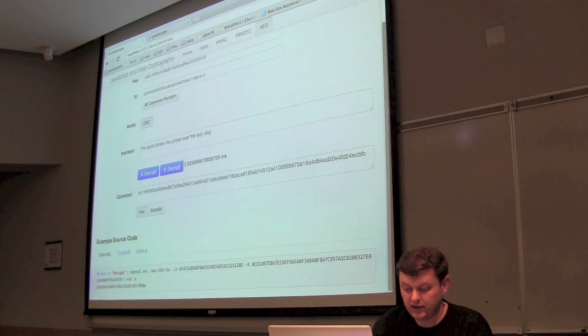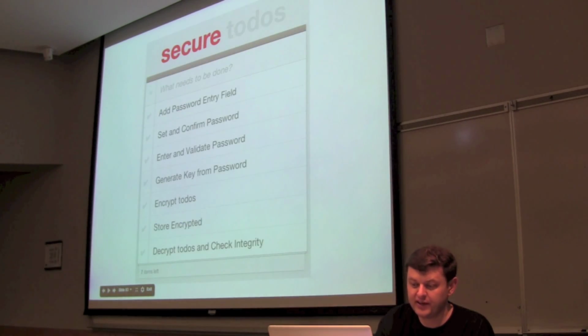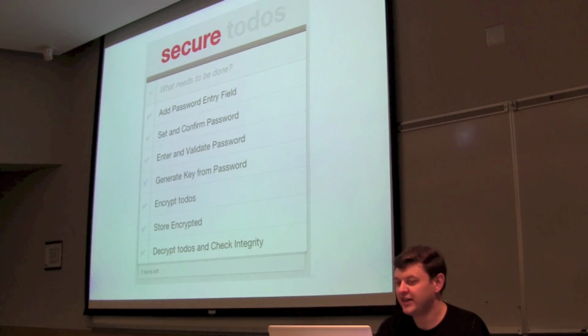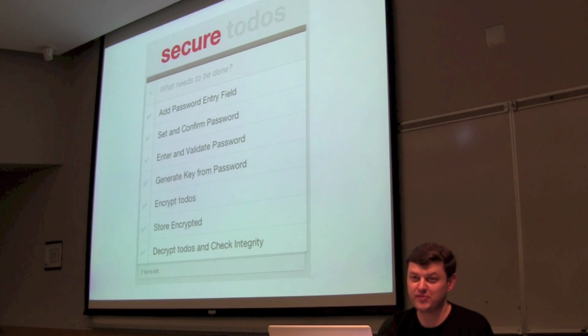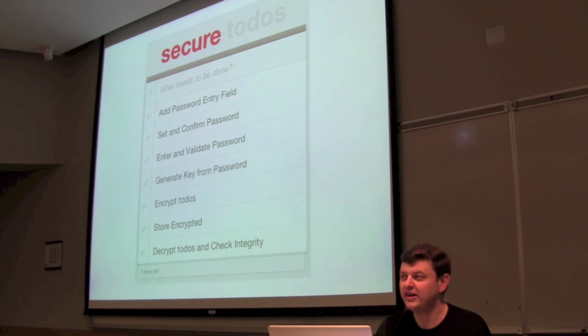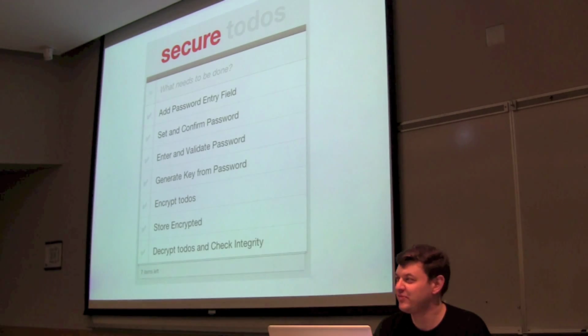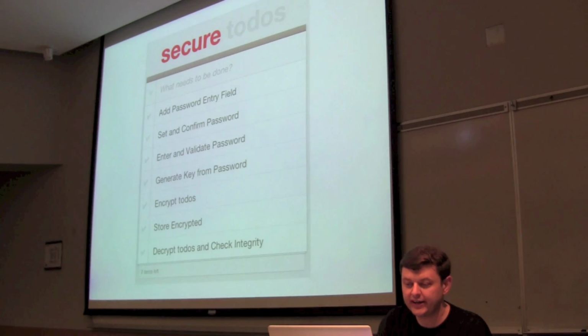All right. Now that we've learned a lot of our concepts, let's get into the fun stuff. Let's get to our secure to-dos app. So here's what we want to do. We want to take our to-dos app. We want to add a password entry field. We want to be able the first time through to set and confirm a password. Subsequent times through, we want to be able to enter that password and validate it. We want to be able to generate an encryption key from that password. We want to encrypt our to-dos so that they can't be taken. We want to store them encrypted on disk, and then subsequent times, we want to be able to decrypt them and check for the integrity of the data.